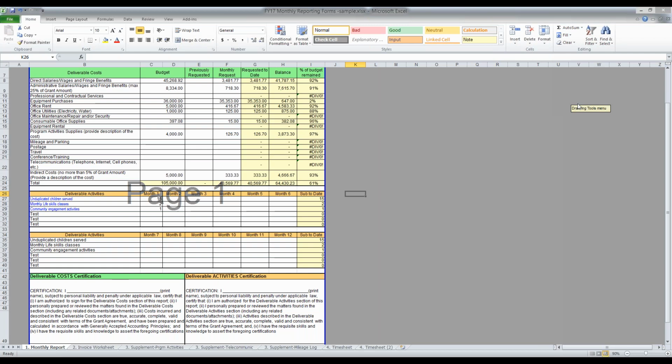So if you have a program person that does the program activities or does the program portion of the reporting, they would sign here. Then if you have a fiscal person doing the reporting, they would sign here.